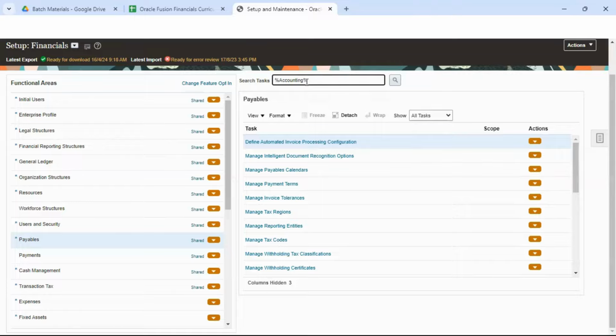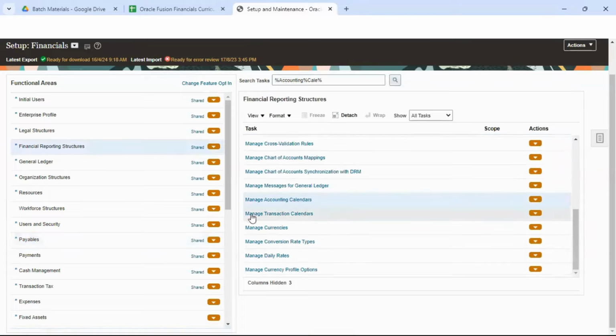The same kind of functionality works here as well. But the only thing is, it is by percentage that Oracle identifies the keywords, the search criteria. Let's say accounting calendar. I'm not putting the entire name, I'm just entering the keyword CALE, and I want to search. You can see here, Manage Accounting Calendar has come up, the task. So using keywords, I can search for any particular task, and accordingly it will even show you the respective functional area as well.